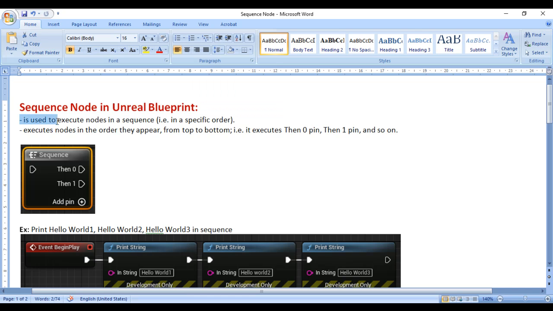Sequence node is used to execute nodes in a sequence, that is, in a specific order. Sequence node executes nodes in the order they appear from top to bottom. It executes then 0 pin, then 1 pin, then 2 pin and so on. For example, I want to display Hello World 1, Hello World 2, Hello World 3 in a sequence.